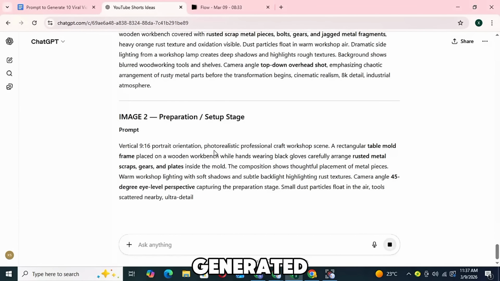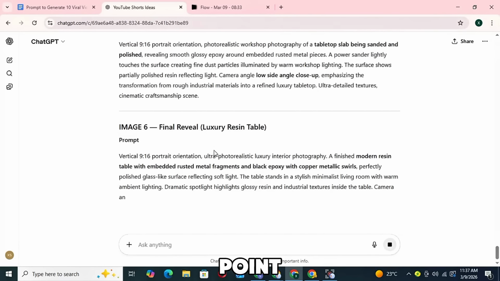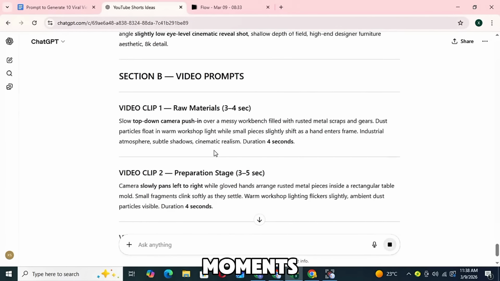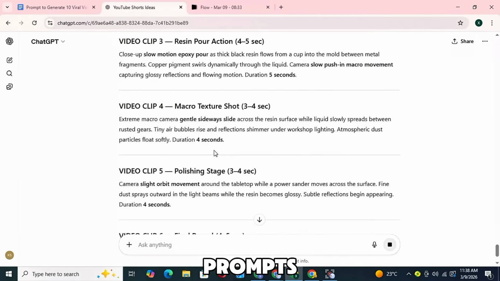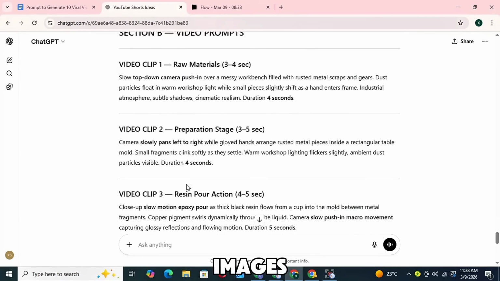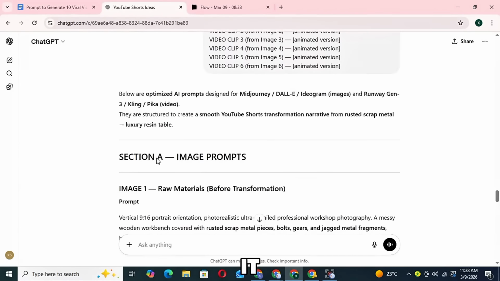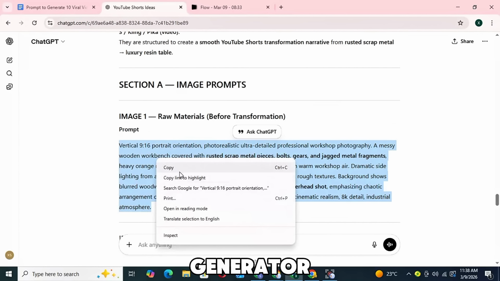Once the image prompts are generated, the video prompts will automatically start appearing below them. At this point, you just need to wait for a few moments until both the image and video prompts are fully generated. After the image prompts and video prompts are ready, the next step is to start generating the images. First, copy the first image prompt from the list. After copying it, you can use any AI image generator to create the image.